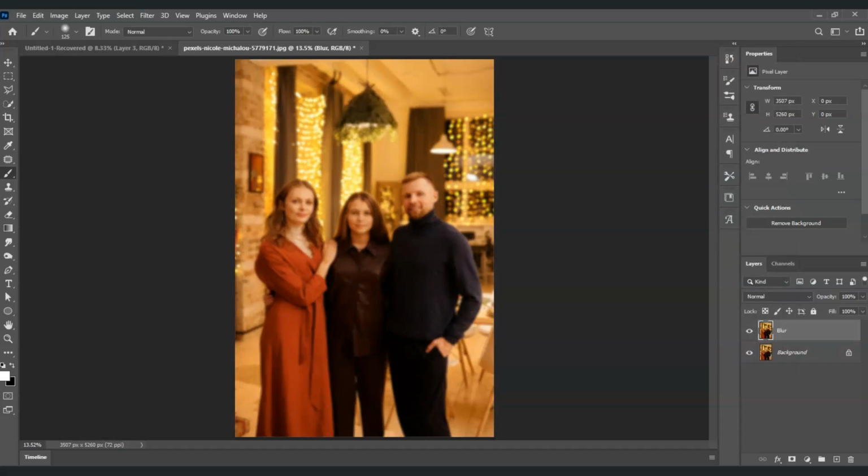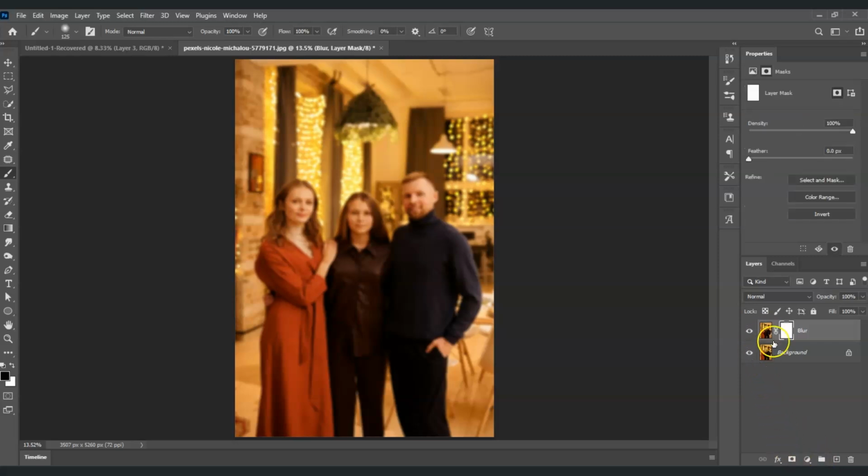Going back, the next step we're going to do here is create a layer mask. So yes, selected on the blur layer, I'm going to add a layer mask. To do that, just go at the bottom, click on this icon. And once we click that, we already have our mask.